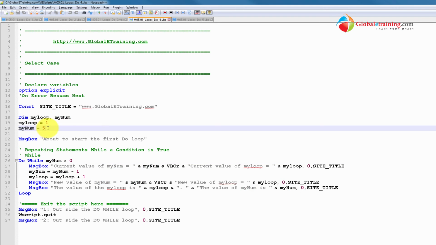So it's starting with 5. So 5 greater than 0, which is true. As we know, while will loop through the statements as long as the condition is true. So 5 greater than 0, which is true, then it'll execute these commands inside the do loop.